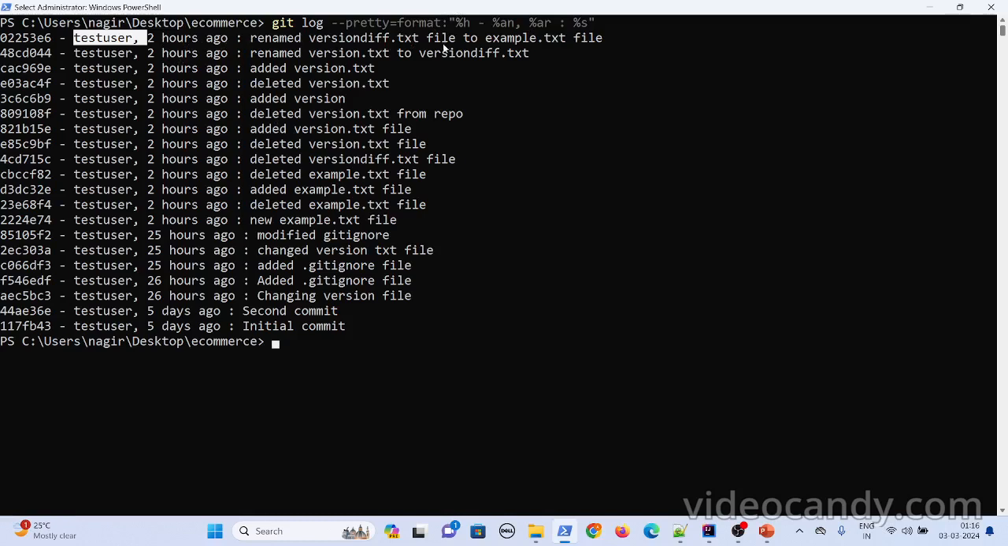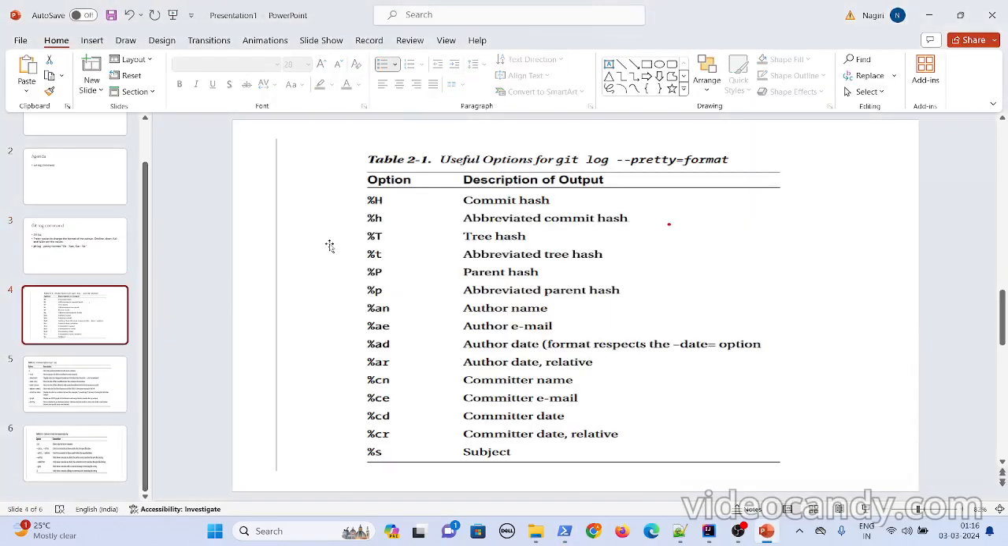You might not understand how these options were shown here. When you give pretty format with %h, %an, %ar and %s, %an is for the author, and this is the timestamp, and this is the message. So it will display here. I'll show a few options here. So these are all the formatting options.